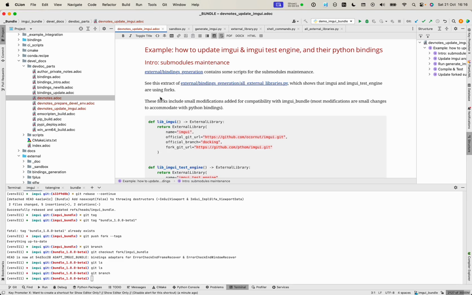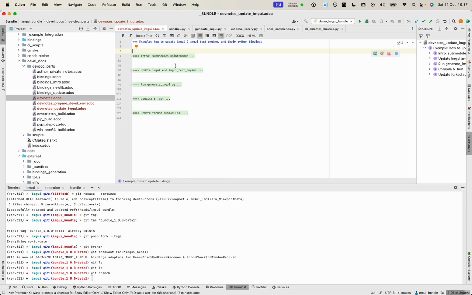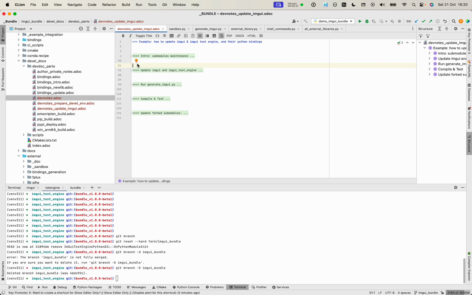In this video, we are going to see how we can update ImGui and ImGui test engine and update the Python bindings inside ImGui Bundle. We are going to follow this track. First, we will need to reattach the submodules to the correct remote and branch.